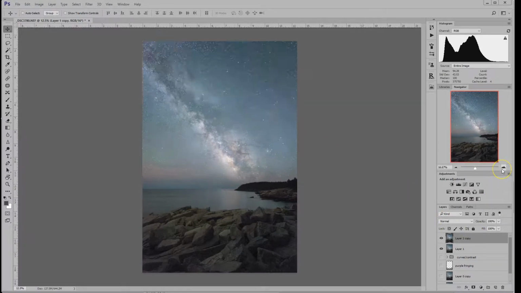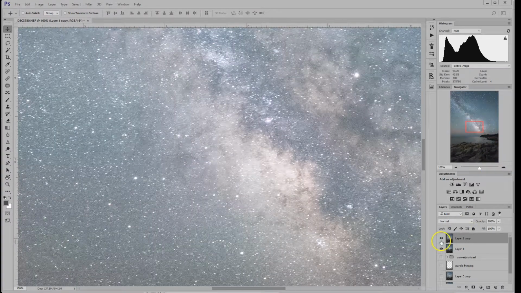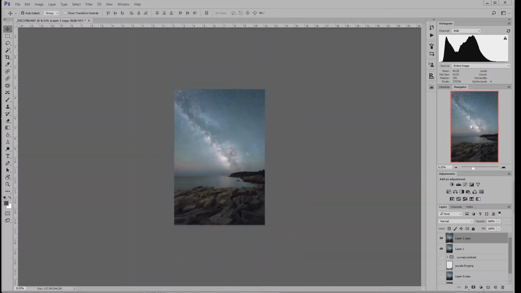And now this has done the noise reduction. If I zoom in to 100%, turn this on and off, you can see how it's done a really nice job at removing noise, but it's also removed a lot of our detail, which we obviously don't want. We want to preserve as much detail as possible. So we're going to add a layer mask to this and have it only affect the darks of our photo.